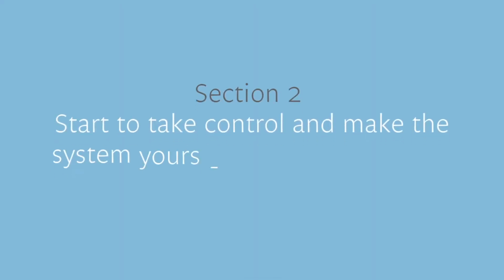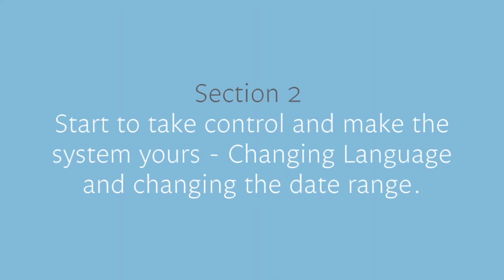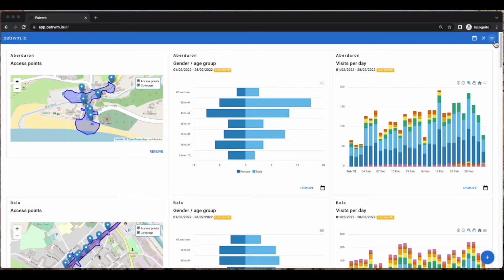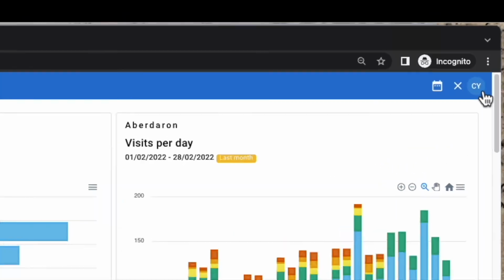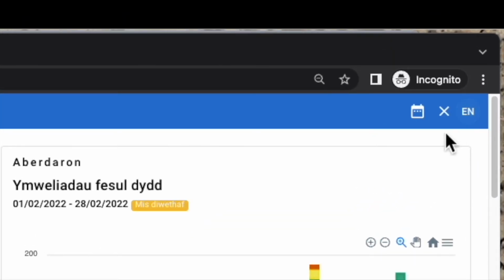on the number of devices, and how long they have spent in that network during the last full month. Section 2. Start to take control and make the system yours, changing language and changing the date range. You can choose which language you want to use by selecting the language switch, displayed as CY for Cymraeg from the far right of the top menu. Once selected, you should see that the CY will change to EN.